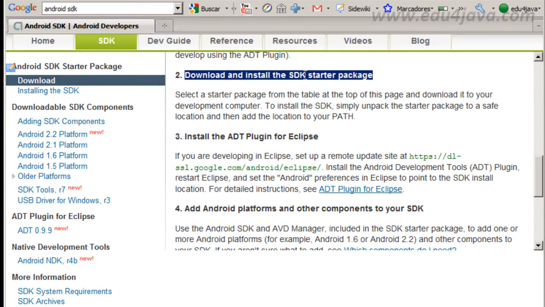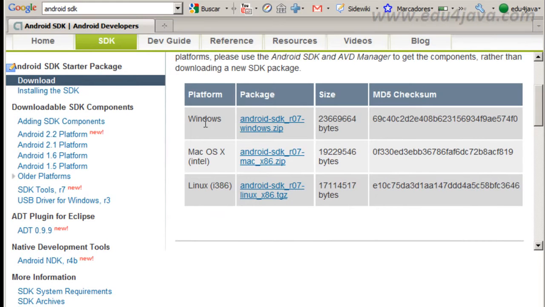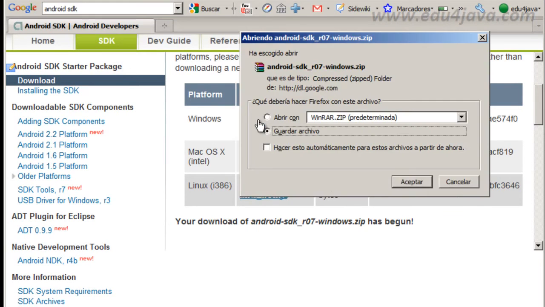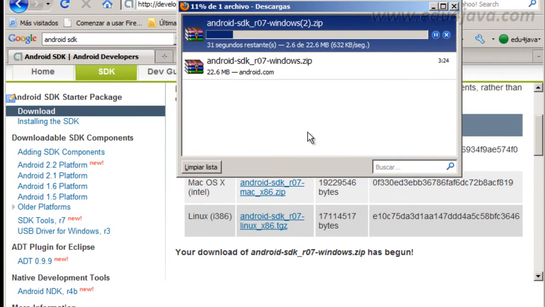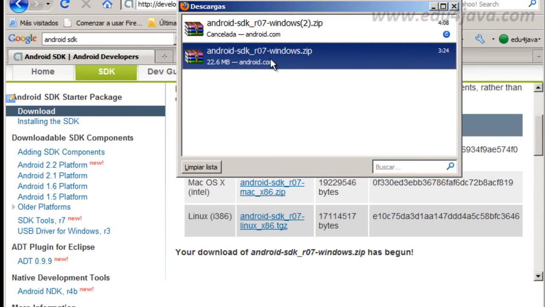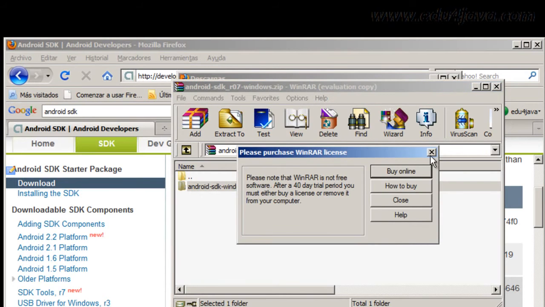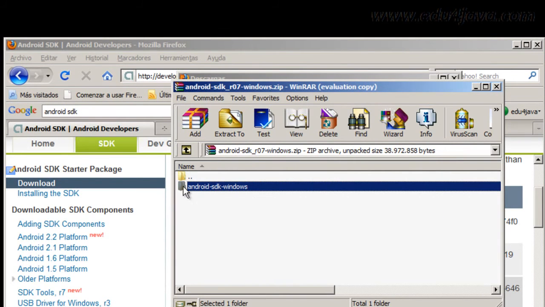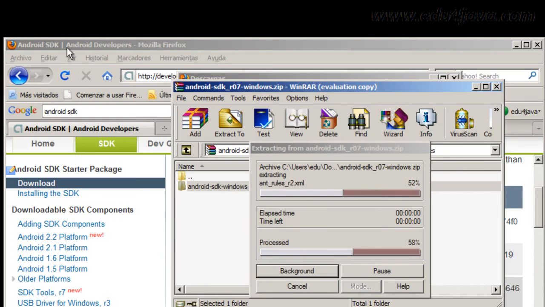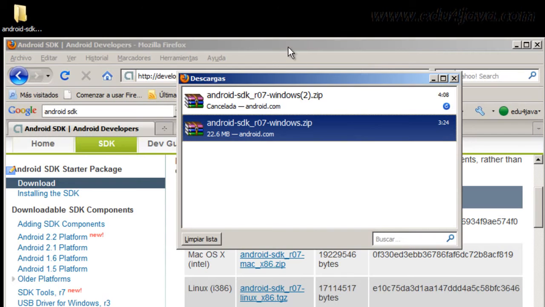Download and install SDK starter package. Windows. I'm going to choose Windows, basically because I have Windows. Here I already have this downloaded. Then I'm going to pick the one that I have here, double click here. Then you can see a little folder here. I'm going to drag and drop this on the desktop. I expect you download it in a better location than me, for example, C root or C Android.